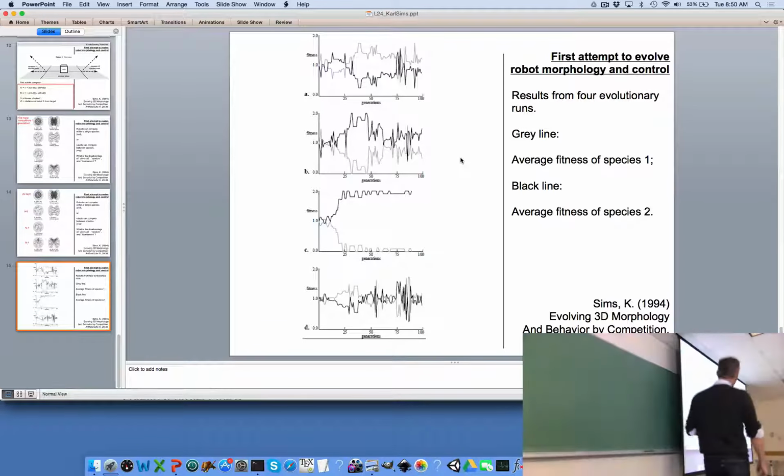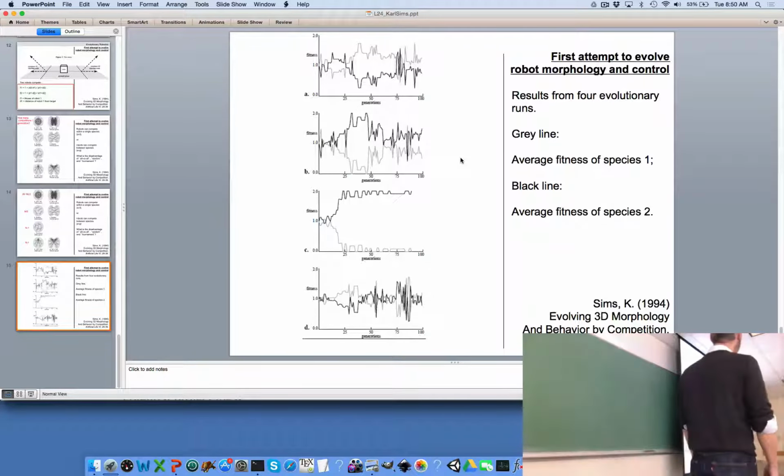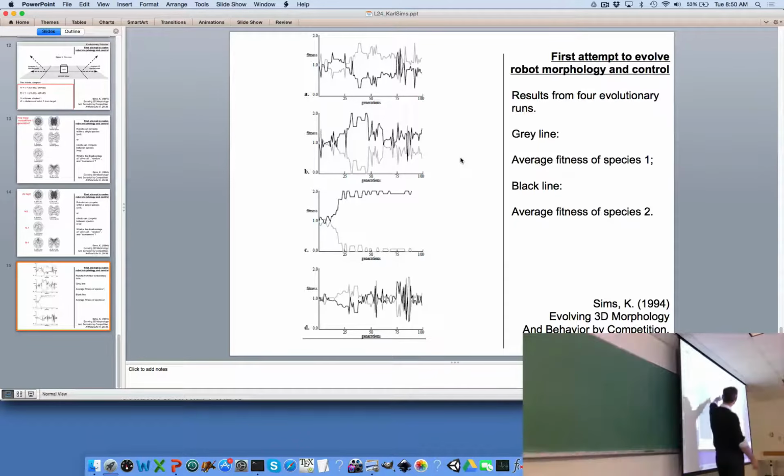There are some interesting visualizations from the paper showing what happens when you have these two species over time. So these are four different evolutionary runs. So we have evolutionary time on the horizontal axis. Gray line represents the average fitness of Team A, and the black line represents the average fitness of Team B. What happened in the first evolutionary run up here?